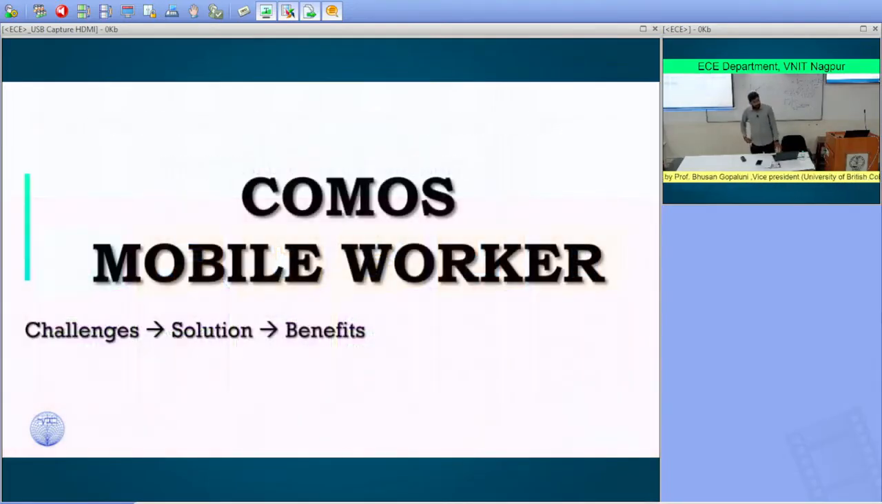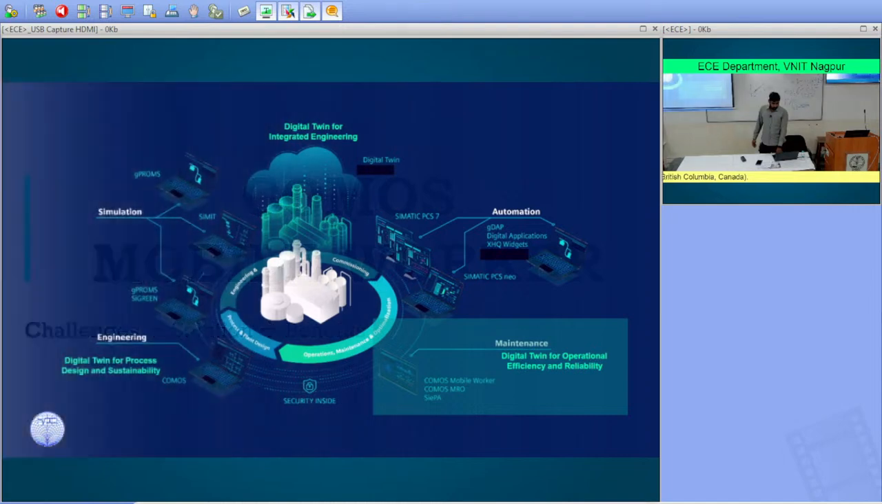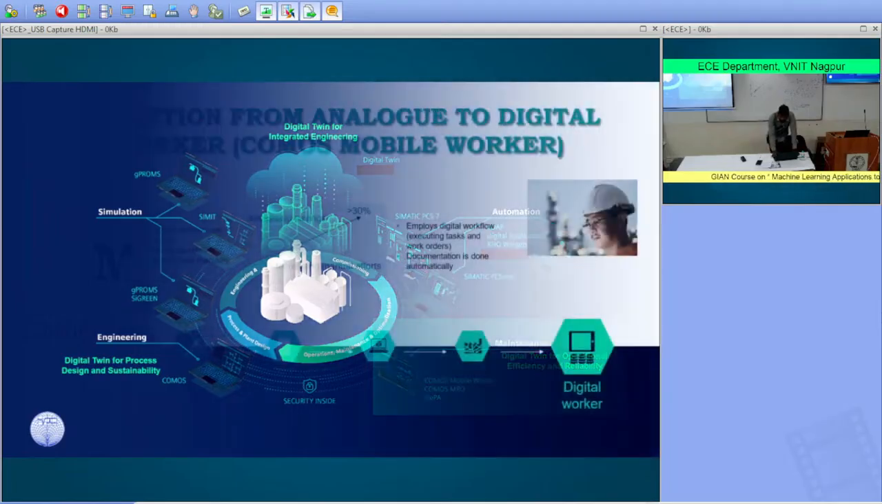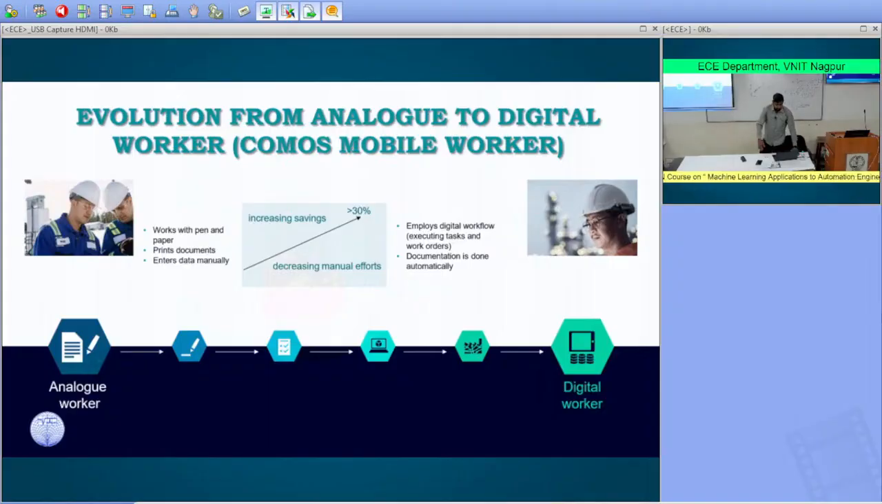Lastly, we have COMAS Mobile Worker. Mobile Worker is mainly used for operational efficiency and reliability, maintenance-oriented things, and reducing paperwork by changing over to digital work. Everything comes under your mobile.